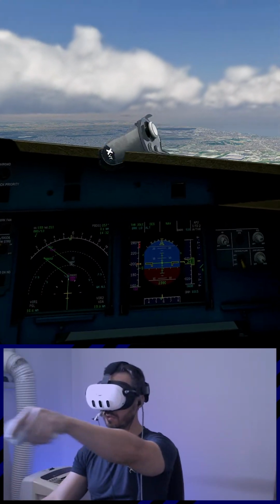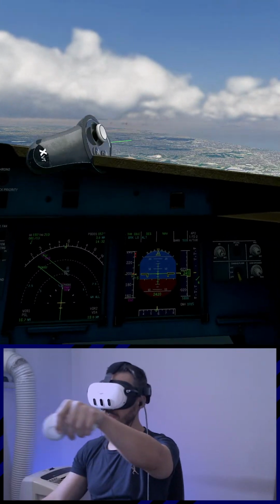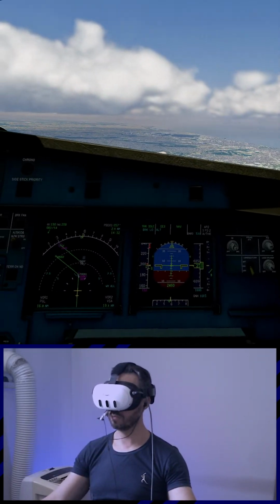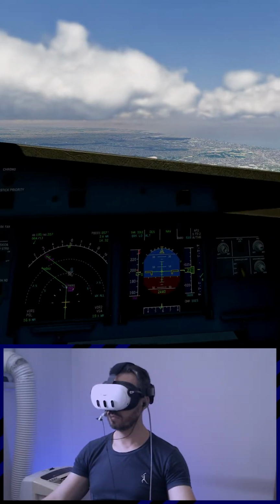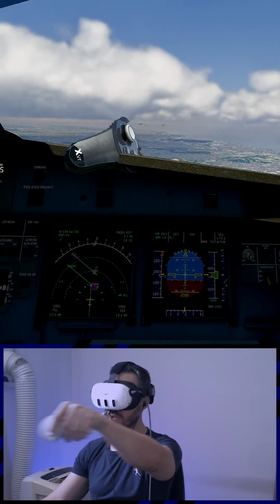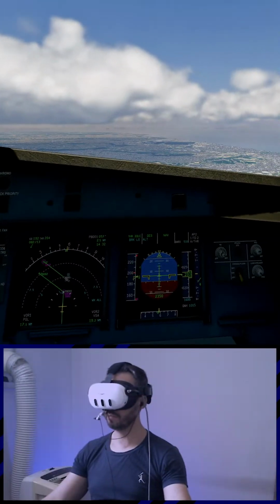And that's the airport. Right there. That's runway 36 and that's runway 18.